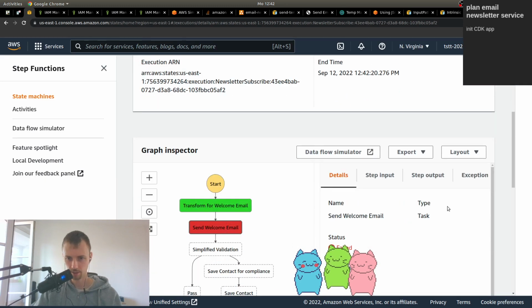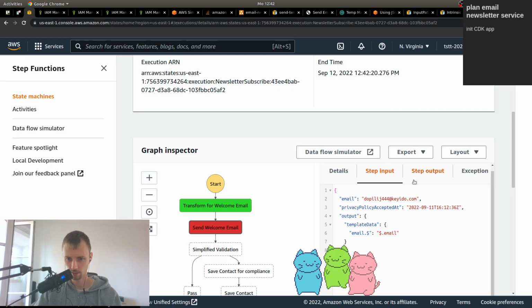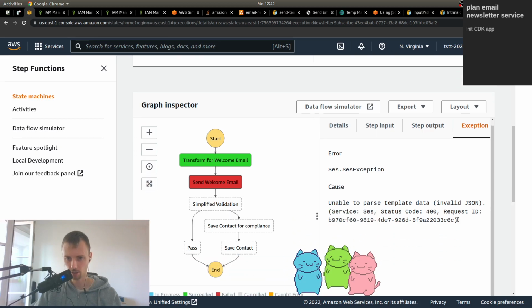It fails. Why? Unable to parse template data. Dude, I'm parsing it with the built-in function. How can you not parse it?